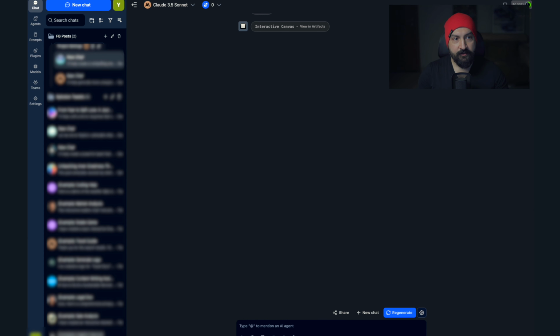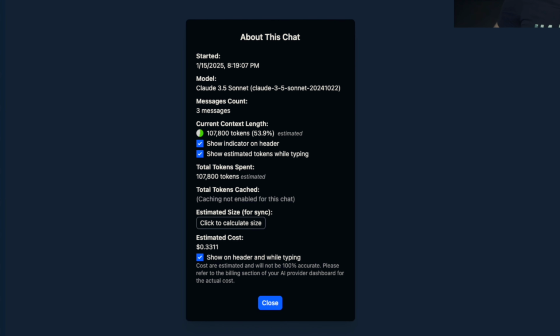I had spent $0.30 on one prompt to get one output. And it was ridiculous, meaning if I ran this 3 times, I'd be charged $1, which is ridiculous. And you can see the tokens that it's using. I used about 108,000 tokens in 3 messages, which is ridiculous.